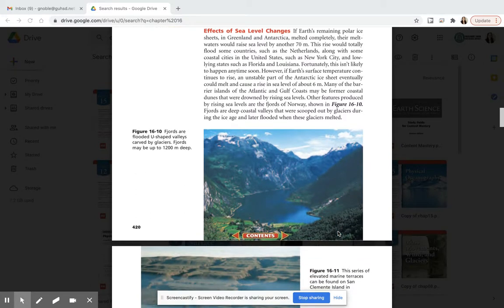Effects of sea level changes. If Earth's remaining polar ice sheets in Greenland and Antarctica melted completely, their meltwaters would raise sea levels by another 70 meters. This rise would totally flood some countries, such as the Netherlands, along with some coastal cities in the United States, such as New York City, and low-lying states such as Florida and Louisiana. Fortunately, this isn't likely to happen anytime soon. However, if Earth's surface temperature continues to rise, an unstable part of the Antarctic ice sheet eventually could melt and cause a rise in sea level of about 6 meters.